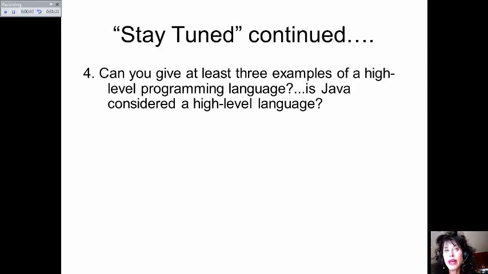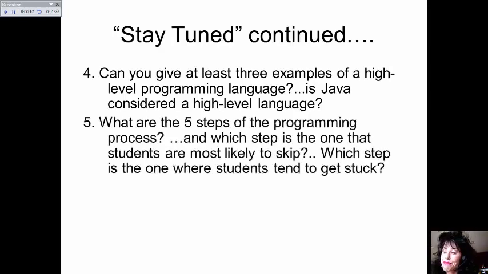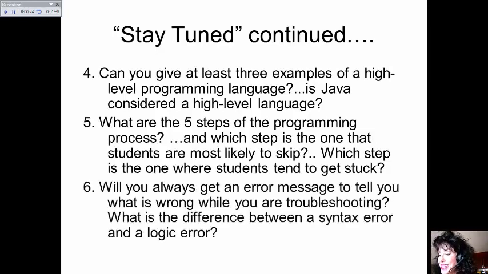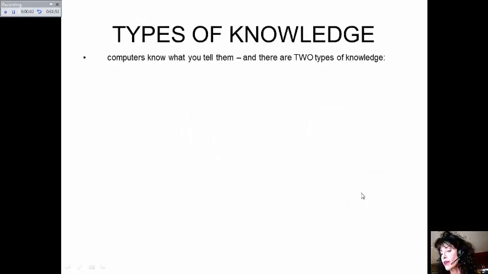Number 4, can you give at least 3 examples of a high-level programming language? Is Java considered a high-level language? Number 5, what are the 5 steps of the programming process? And which step is the one that students are most likely to skip? Which step is the one where students tend to get stuck? And number 6, will you always get an error message to tell you what's wrong while you're troubleshooting? And what's the difference between a syntax error and a logic error?